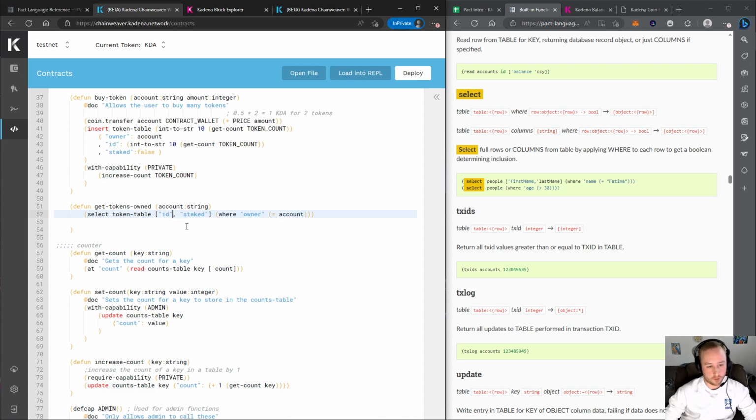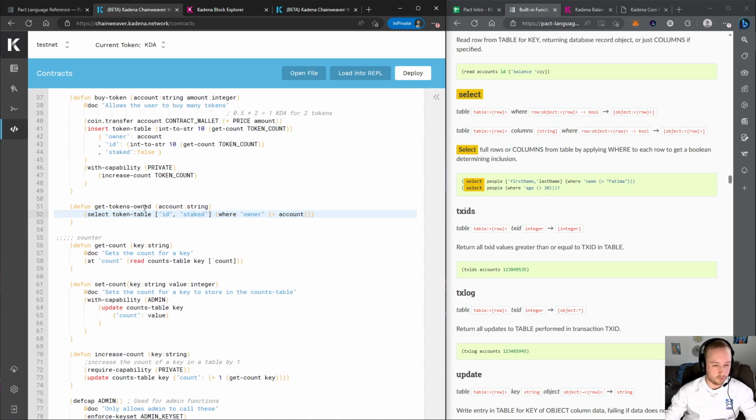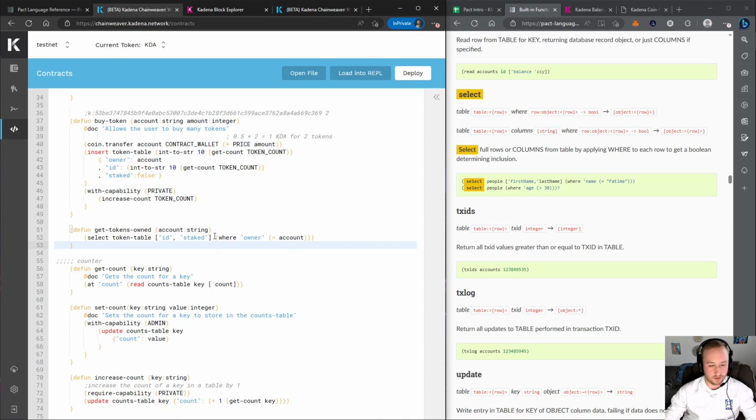We'll do this. So now we have a functional thing here that will tell us the ID and whether or not the token is staked for this account. So that is how to use the select statement, and it gets a lot more complicated.